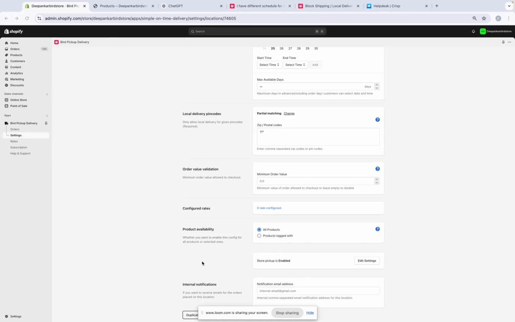Hi, I'm Dipankar, and today we are going to talk about the product availability feature and when exactly to use it. This product availability feature should only be used when you want to offer a particular delivery method like local delivery, store pickup, or shipping for only a certain set of products, or when you want to block a particular delivery method for all your other products, right?